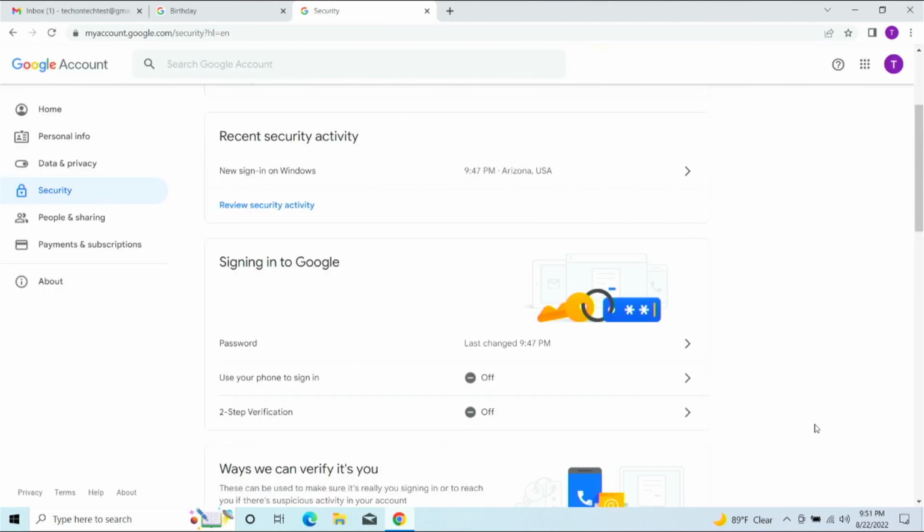Anyhow, that's pretty much it for this. If you followed these instructions, you should now have a Gmail email address set up.